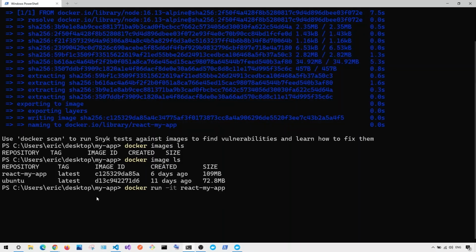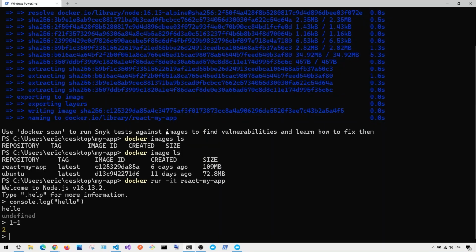And if I run this, this will run this image, and you can see the version of Node is going to be version 16.13.2. Here you can see we're inside of the Node environment in Linux, and I can say, for example, console.log, right? Hello. And this will print hello. If I do 1 + 1, you can see we have 2, okay?